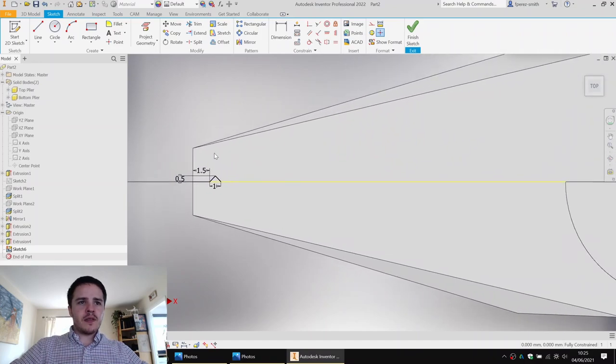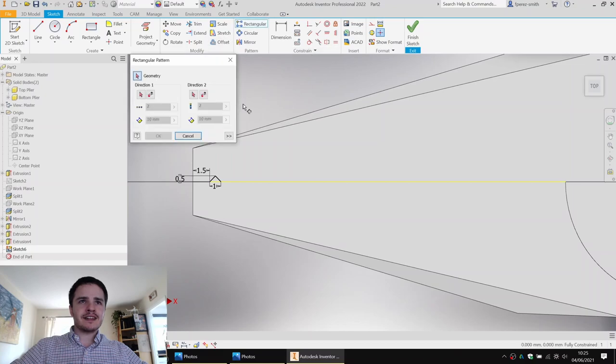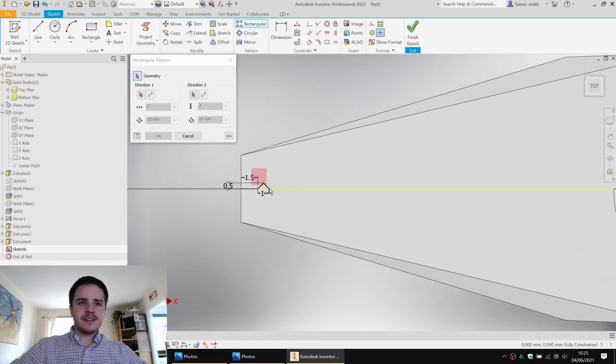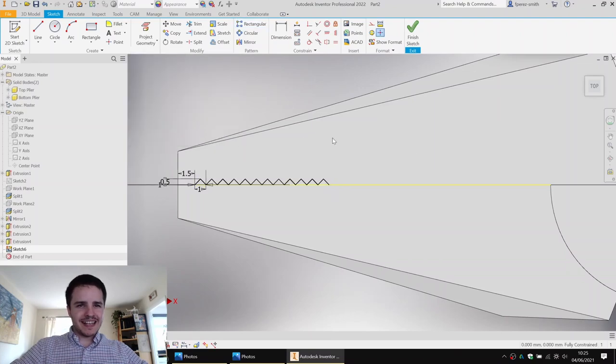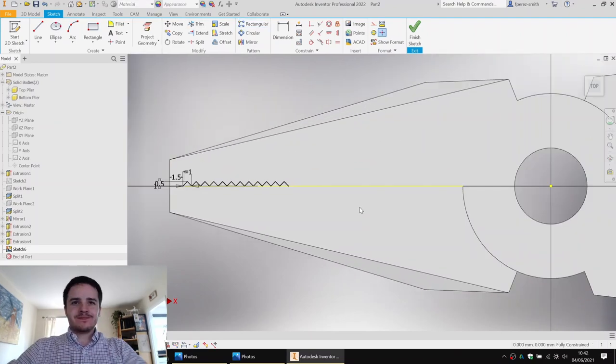We happen to know that there are 12 teeth, so we'll come along here and create a rectangular pattern. Choose that tooth, pick the direction of the pattern, and here we can put 12 in the pattern with a period of 1 millimeter. Ooh, looking good so far. Excellent, wonderful, good. Okay, so we're going to finish off the teeth that are a little bit tricky.